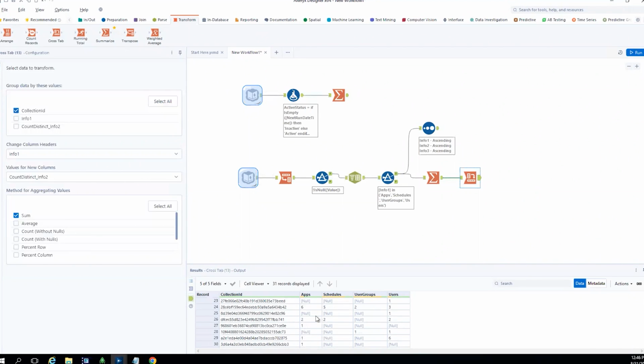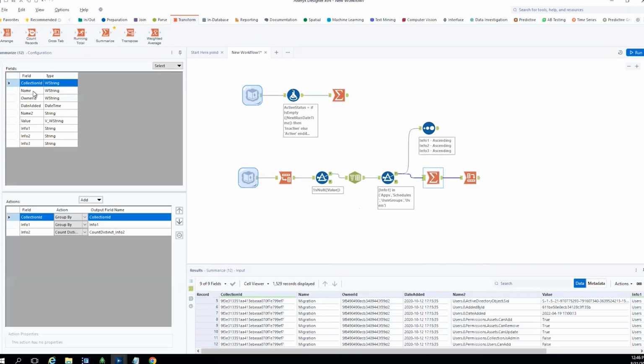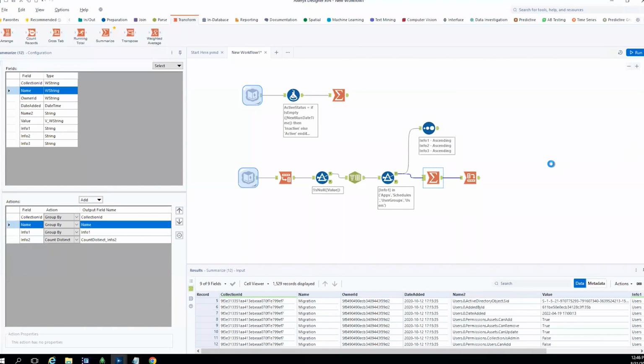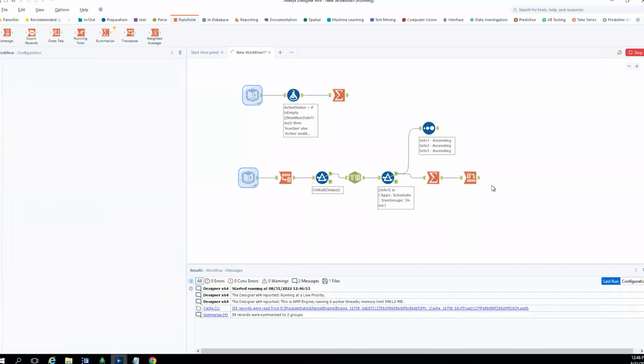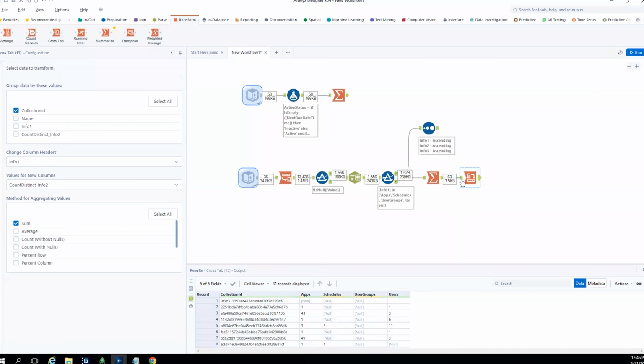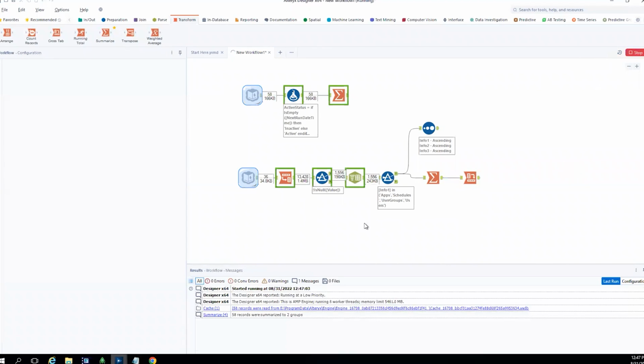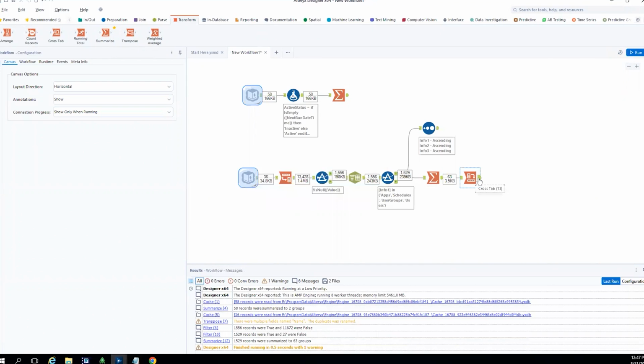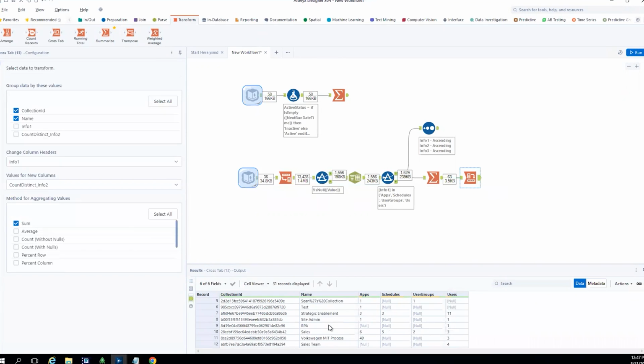I see that we have these different collections. Actually, sorry, I want to also group on the names. Oh shoot, why didn't that come through? Oh, sorry, I need to bring this in here as well. And then, yeah, so now we see here.